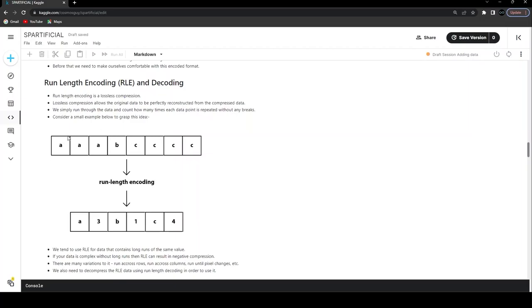Just to give you an example so that you understand better, let's say this is my data. We can see there is repetition in the data: 3 times A, 1 time B, and 4 times C. Now I can convert this data into the run length encoding format, where I count how many times the data has been repeated and write that number next to the actual data. If my data is A, and it has been repeated 3 times, I write A and 3, like this.